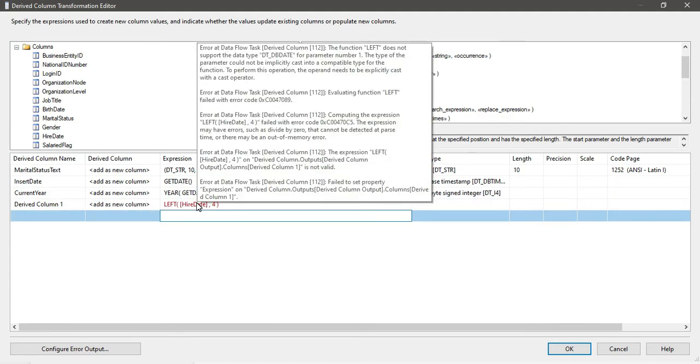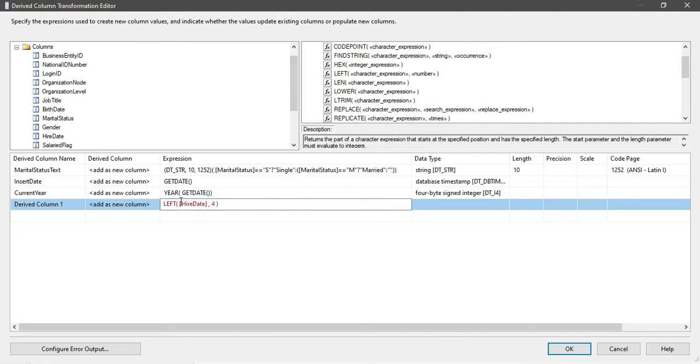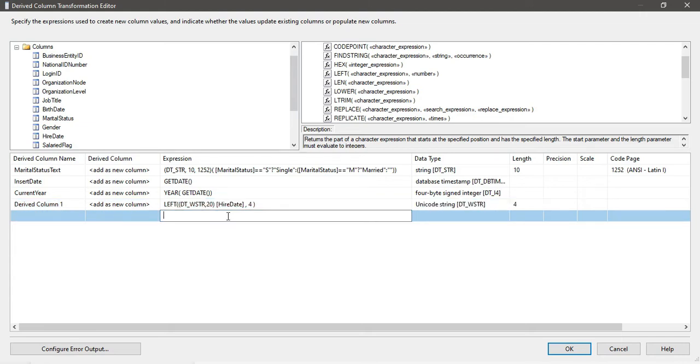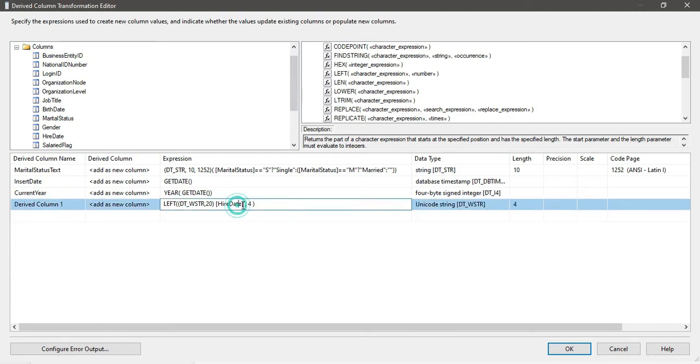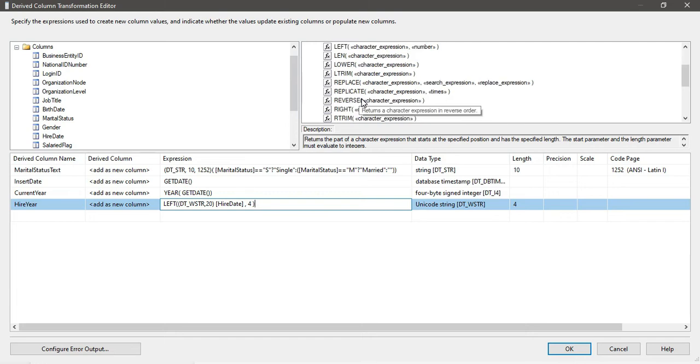Okay, so it is saying that function LEFT does not support the data type DT_DBDATE. So we need to typecast the date to a string. What we can do is typecast it here, DT_STR, and you can directly write the length here. This will typecast the hire date to an nvarchar, and then we can use the LEFT function on it. And this one you can call hire year. Similarly, you can use the RIGHT function as well, and some other functions.